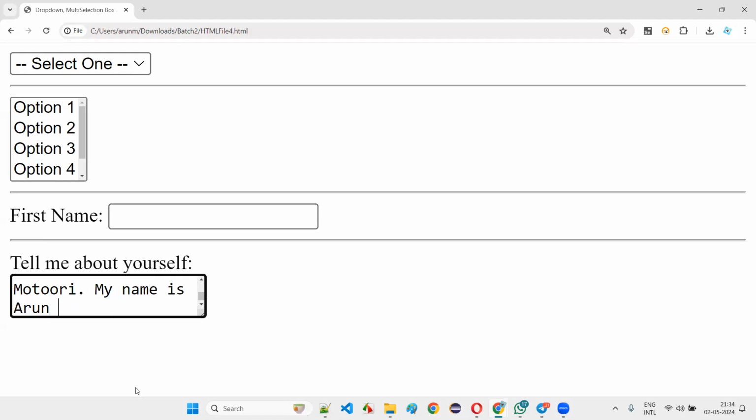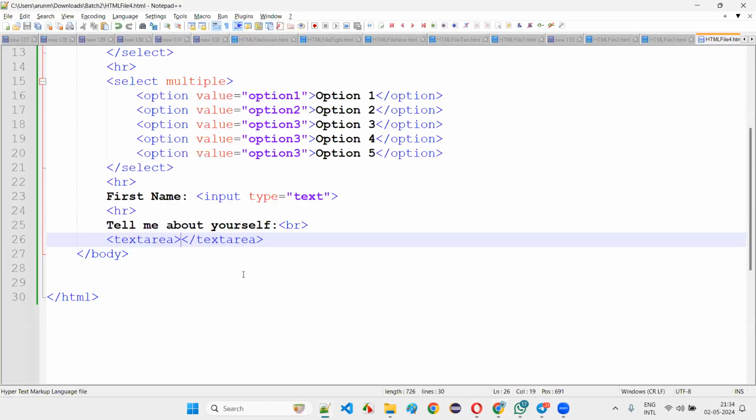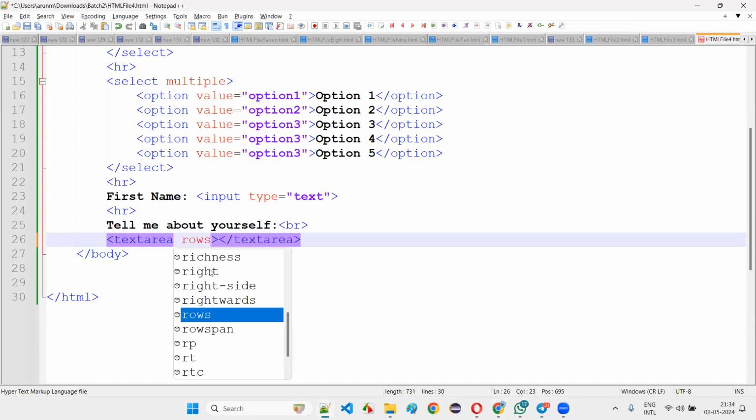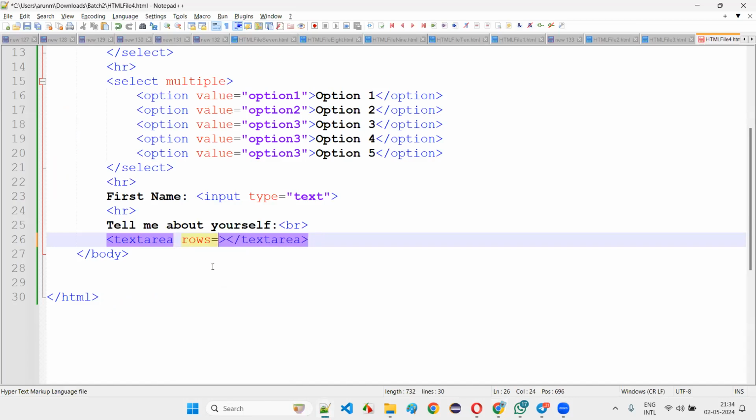Scroll bar is coming already, guys. Here, this is the default area that you can see, scroll and see. If you want to increase the height and width of this text area field, then you have to write it in the form of rows. Rows is equal to, let's say, 10. Rows means height. Rows are nothing but height, right? Columns. Columns is equal to, let's give 20 and see what is happening.